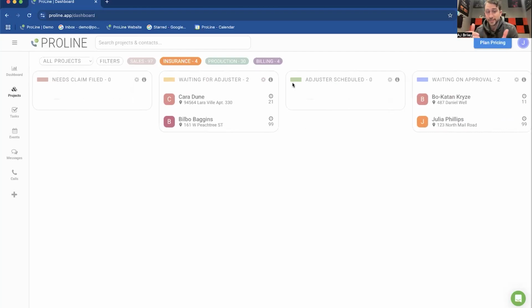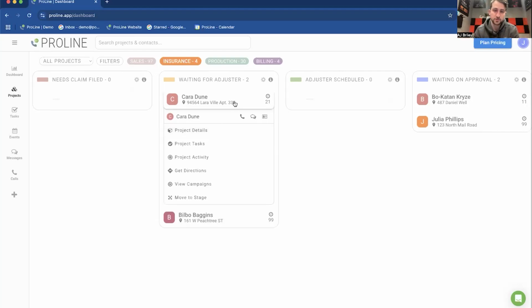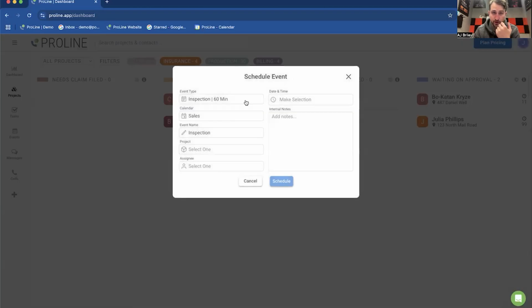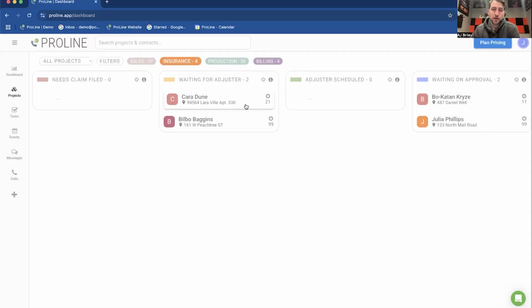Once you know the date that the adjuster is coming, you would have an adjuster scheduled. Some companies like to add events to their calendar for when the adjuster's coming, or some people just like to keep track of that. You can put it in a note in the project. So it's kind of up to you. I'd probably lean towards creating an event for it, like adjuster meeting. I don't think this demo has one, but no, it doesn't.